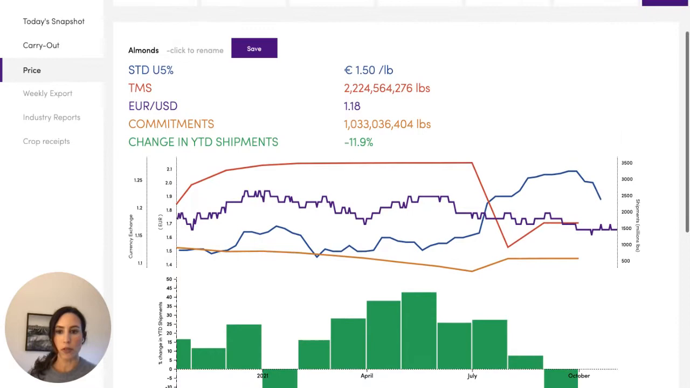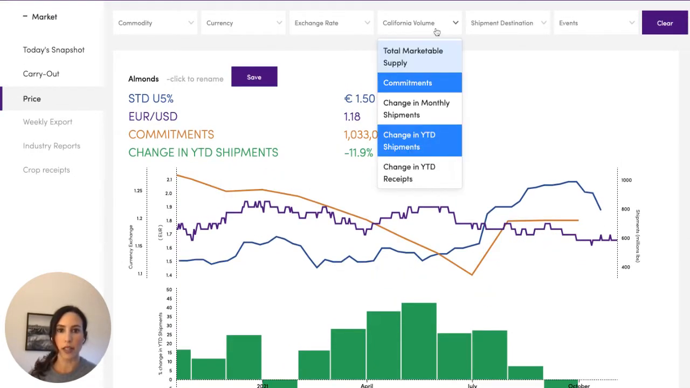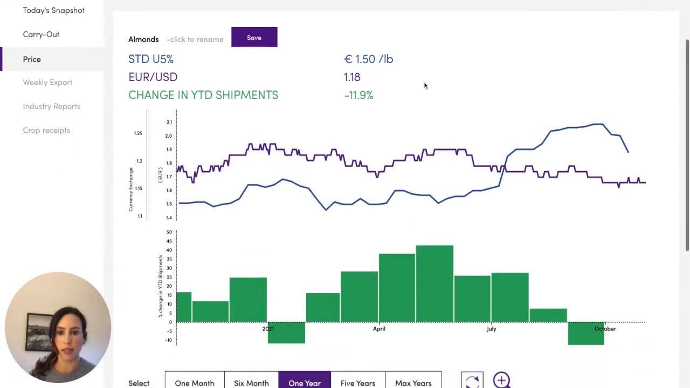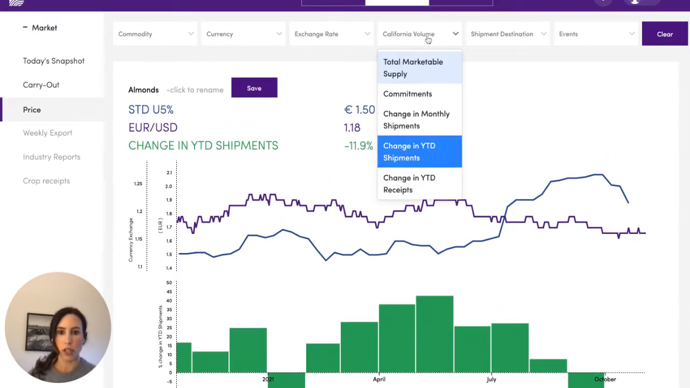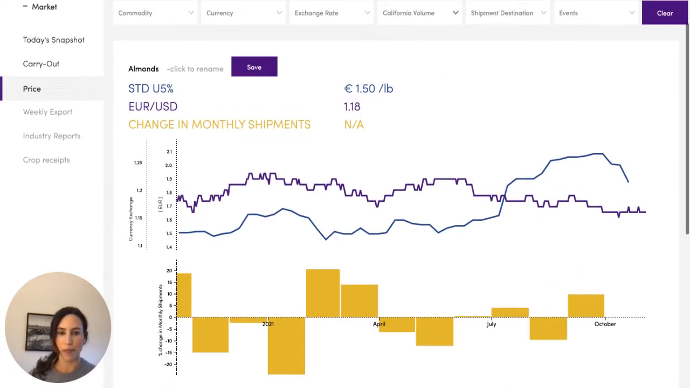And let's remove some data from this graph. I'm going to remove total marketable supply by clicking on it, along with commitments. If you were to change change in monthly shipments, just click on it, and new data will appear.